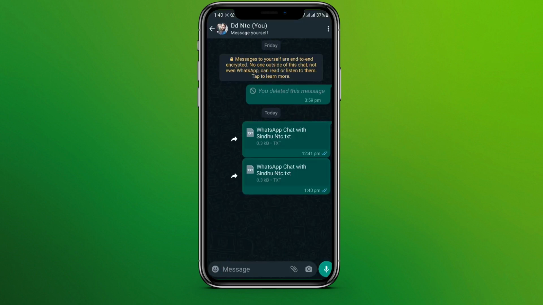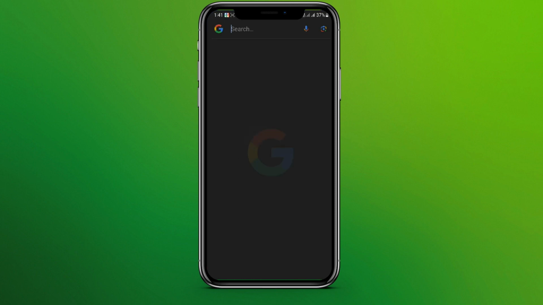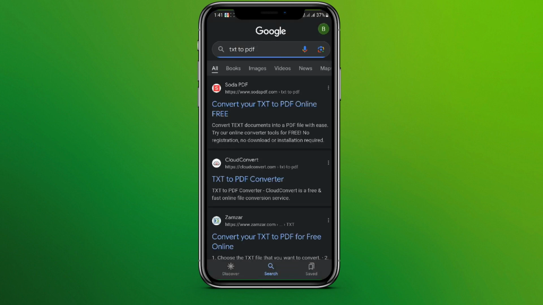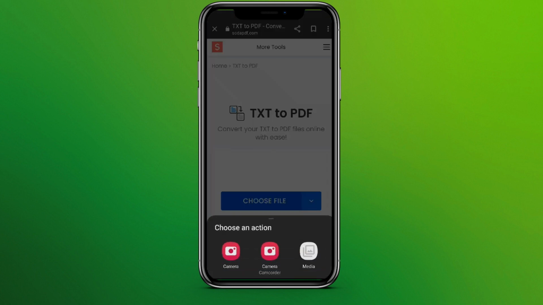Now when you are done, you can simply open it. Here's the text. Now we need to convert it to PDF. For that, we need to go to Google and search for text to PDF, and you can go to any website and click on choose file.